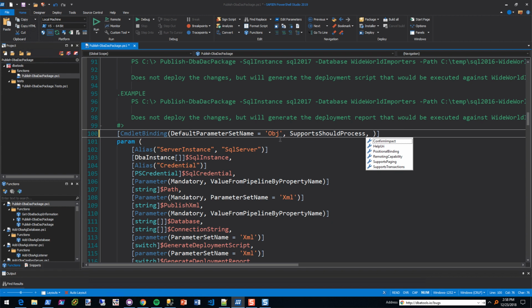And then you have to set, or you should set, the confirm impact. And a lot of times you have to think about, what is the confirm impact? If you're deleting data, then it's high. Publishing a package can drop data. It can drop tables. It can recreate them. It can add a lot of data. So I'm going to go with confirm impact equals high.